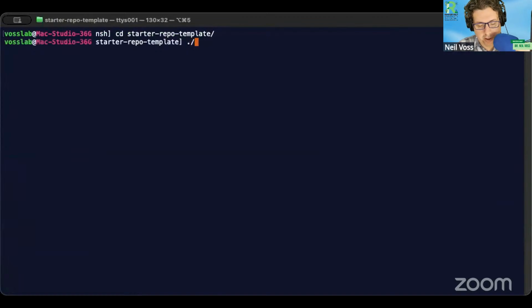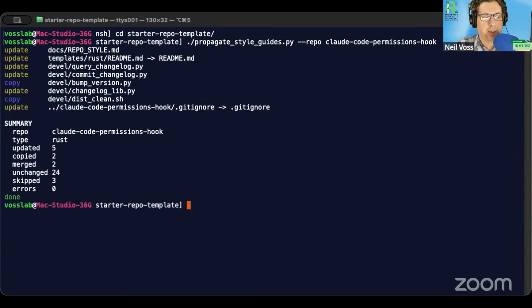So I go there and I use my propagate script, and I tell it the repo. What's the name of the repo? Claude Code permissions hook, and it updated the repo style. It replaced the README, which is not what I wanted, but fair enough. So that's a bug. The README was overwritten. Can you restore it? I'll fix that.